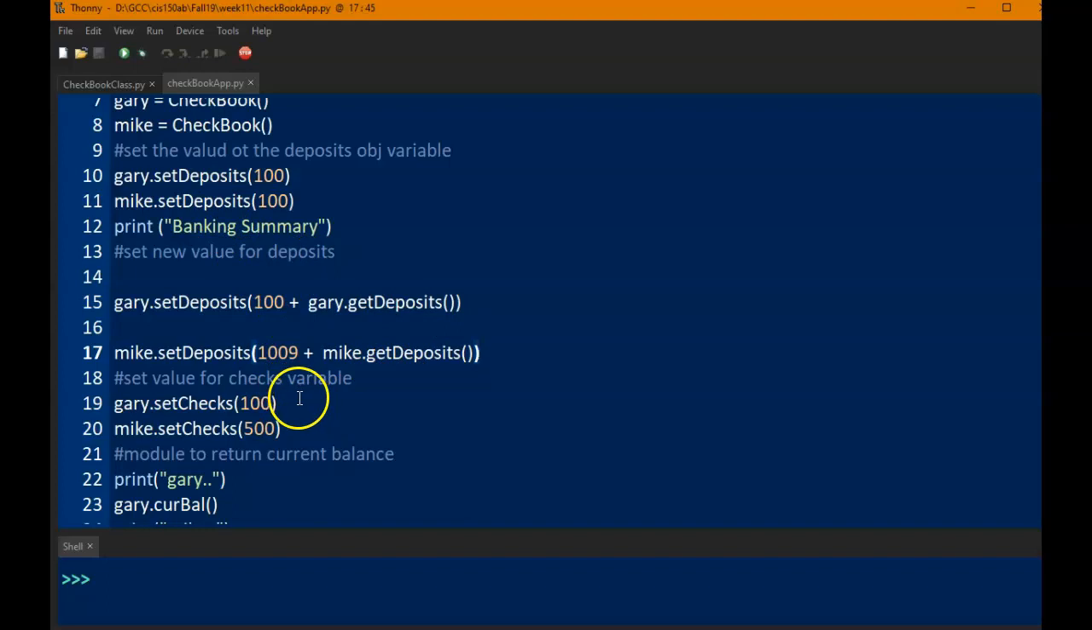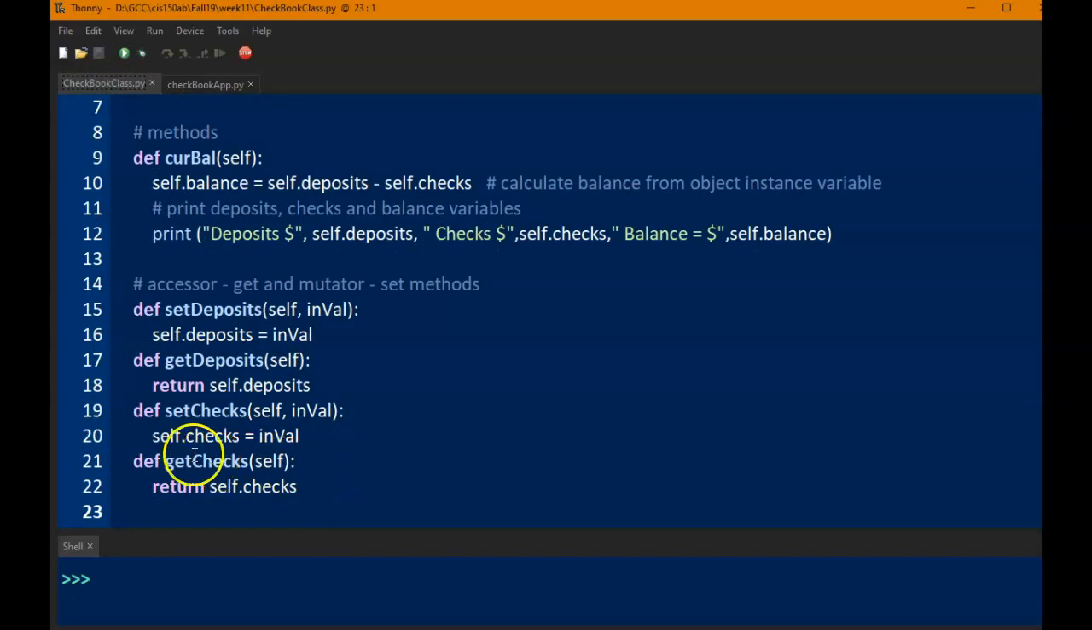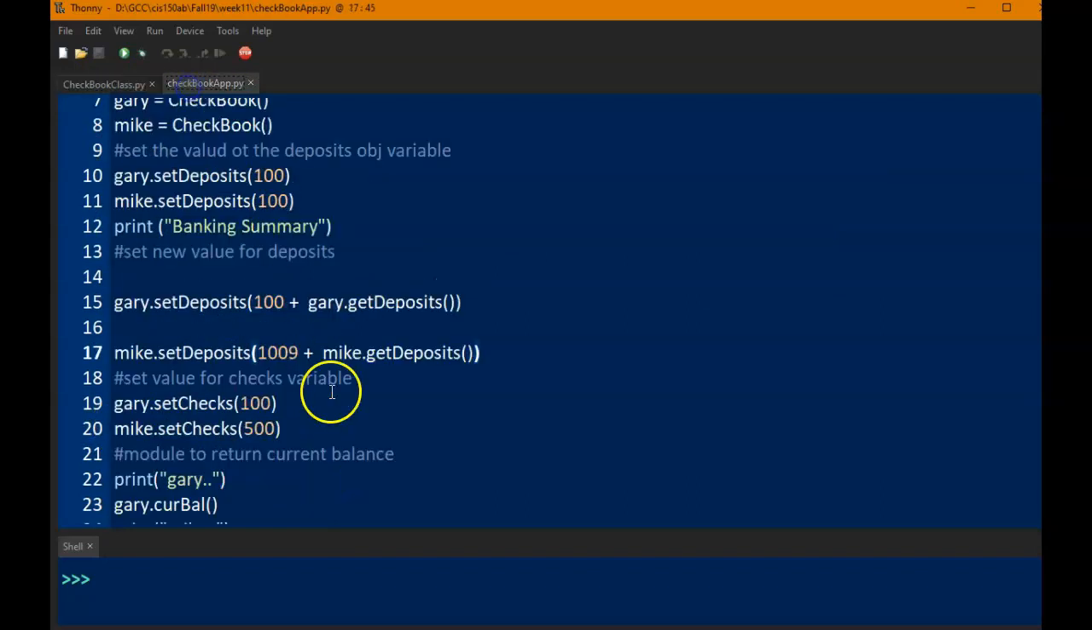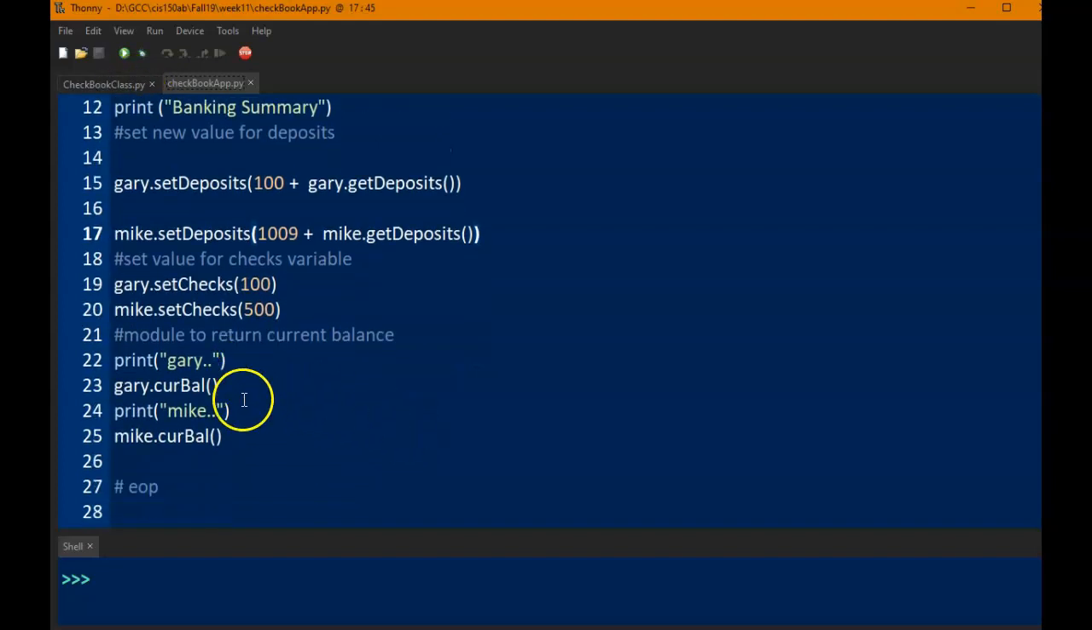Gary's going to write checks of $100 with a set checks. Is there a set checks? There it is, okay. And then Mike's going to write checks of $500. He uses the set checks to do that. And now down below here, finally, I want to show what the balance is for both these accounts.